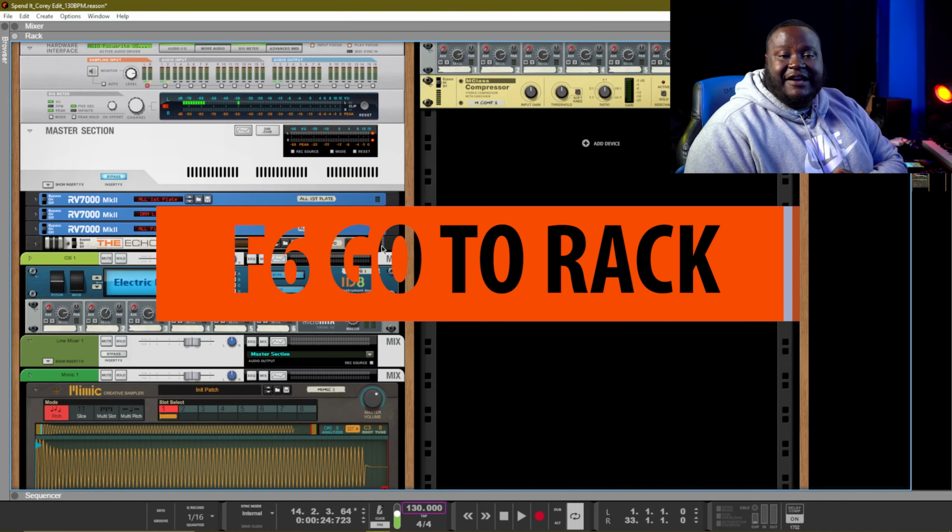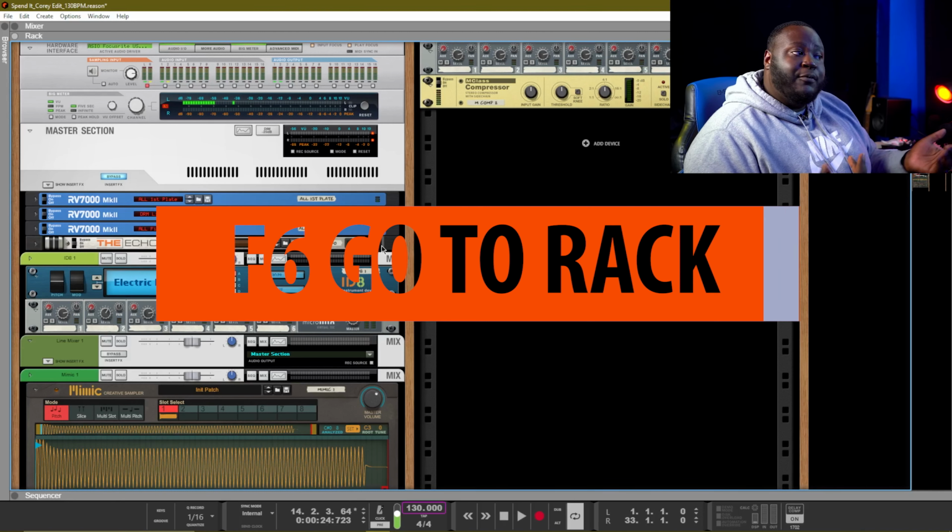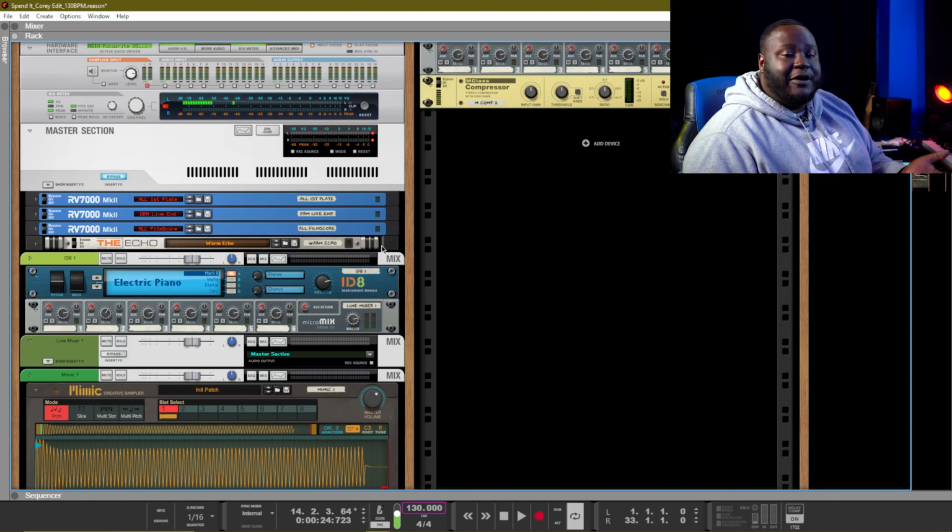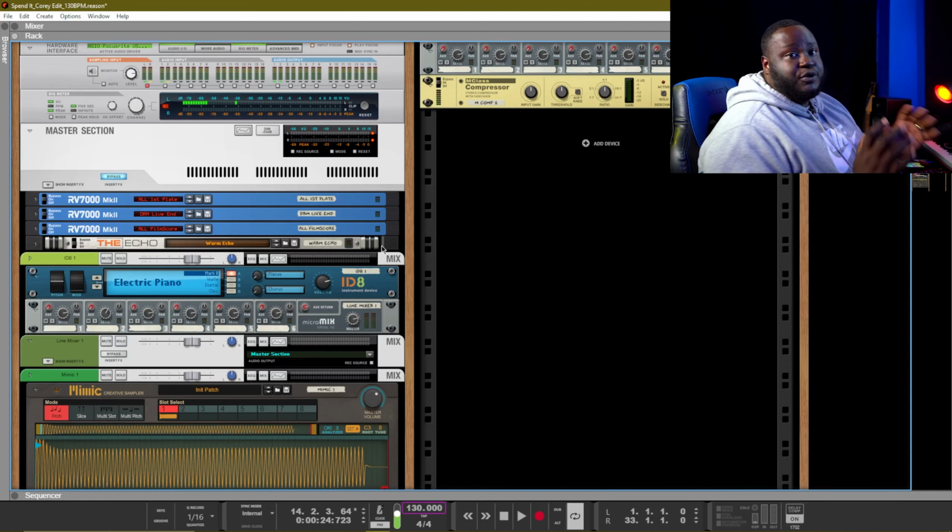Now let's move into the rack so we can see how we can organize our rack a little bit better. To pull up your rack, you just need to press F6 on your keyboard and then it will flip over to your rack. Now, when I'm organizing in my rack or when I'm looking at my rack, typically what I want to do is just have my rack up. So I don't want to have the mixer and the browser up. I just want to look at the rack.